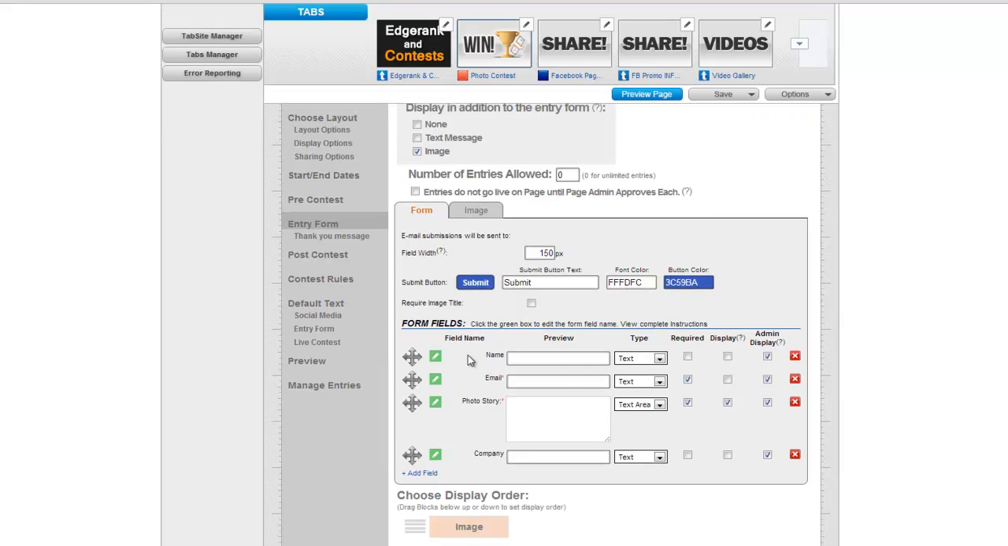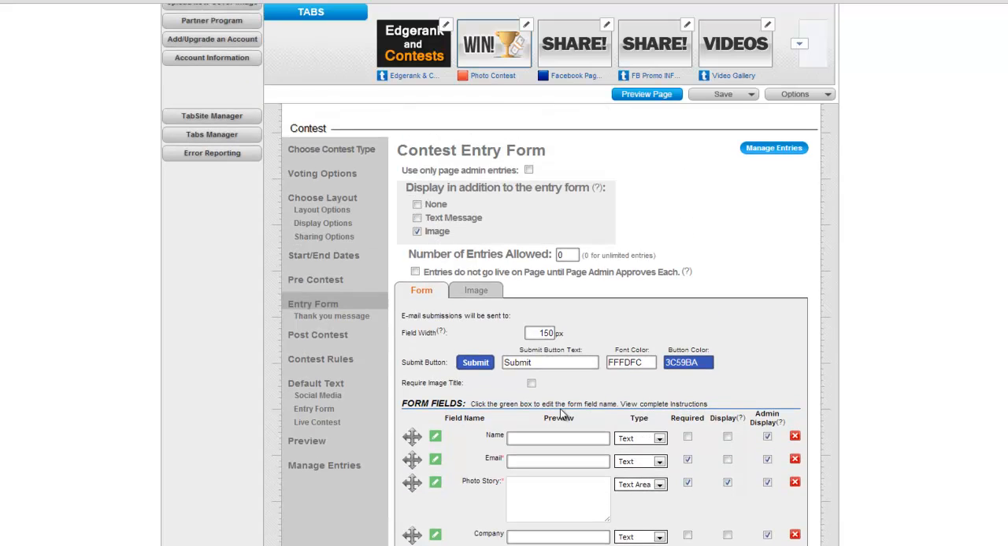All right, so in this case, I'd already set up a name, an email address. I had a photo story area there, and then the company name. Those are the items I was asking for. At the platinum level, I can check a box to not have the entries go live until I approve them, and that way I'm alerted there's entries in here. I can come manage them and select to approve or disapprove each, and there's some details on that option.